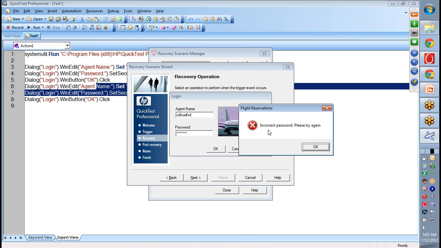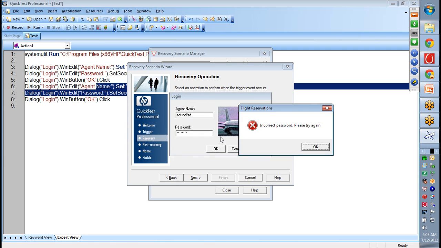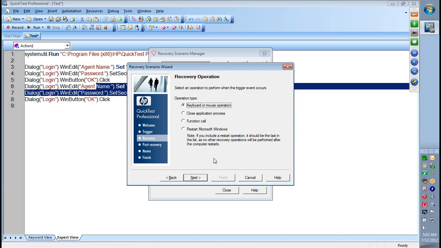How can we close it? By clicking on the OK button, cancel button, close button or something similar. That is the second step in this operation. In this situation you can use either a keyboard or mouse operation. These are the different ways of recovery. First we go for a keyboard or mouse operation, then the remaining ones we'll discuss later.